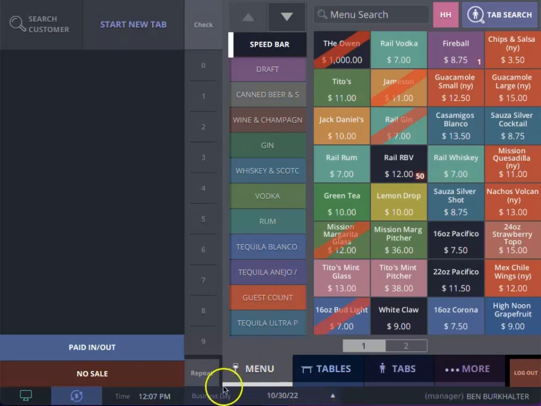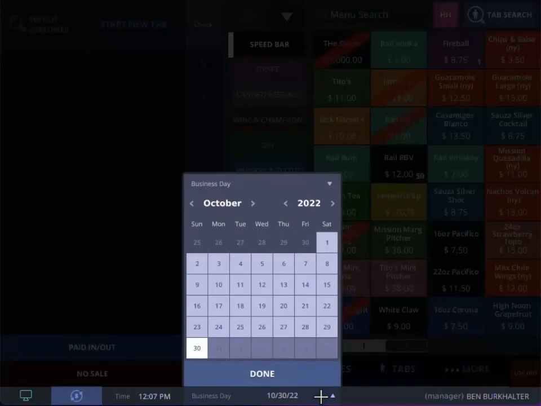So you're going to see at the bottom of the screen right here the business day, and you're going to see 10/30/22, which is the day that we're shooting this. And we are going to click on the little arrow, and it's going to have a little calendar pop up. Now, if this calendar doesn't pop up, that means you don't have access to the previous business day. So you need to talk to your manager about having access to that, or have your manager do this.